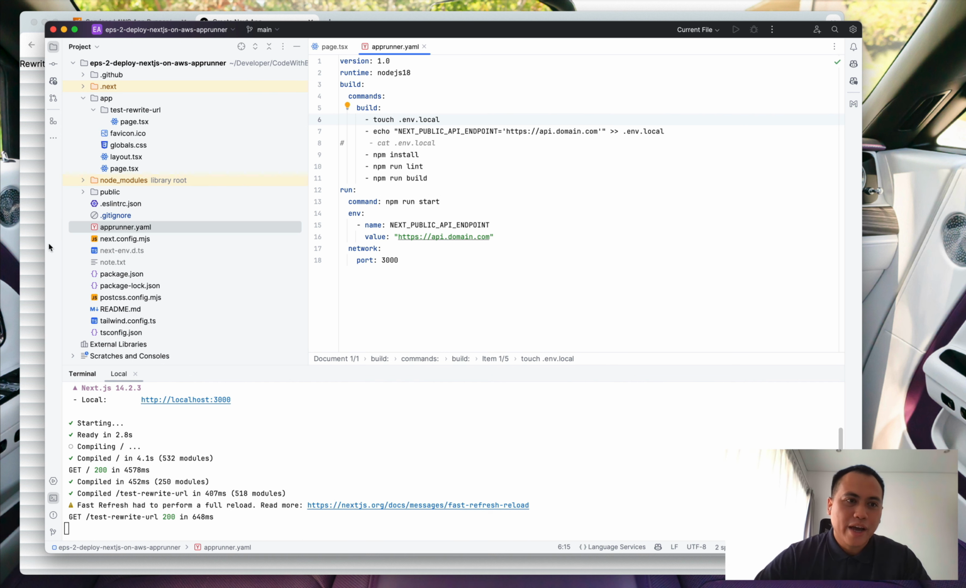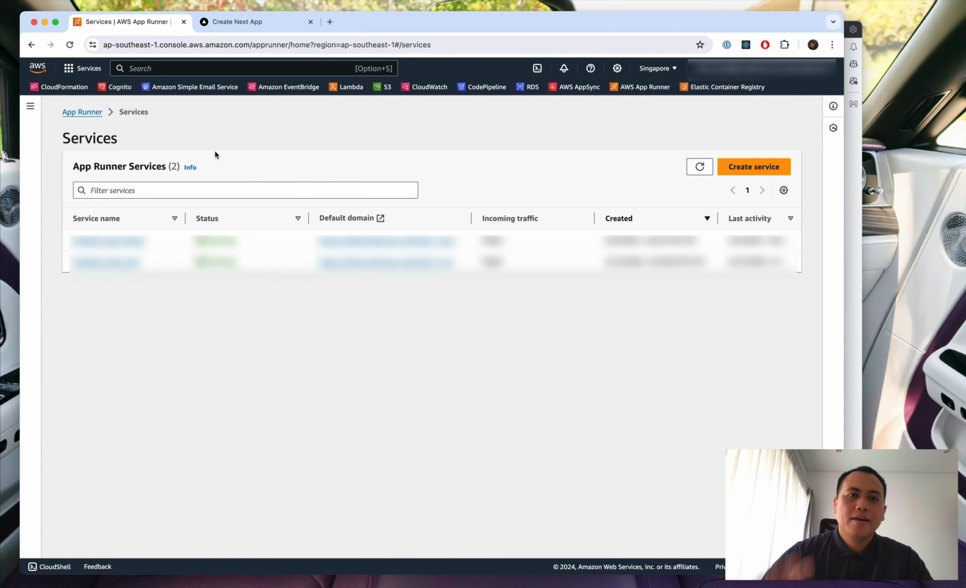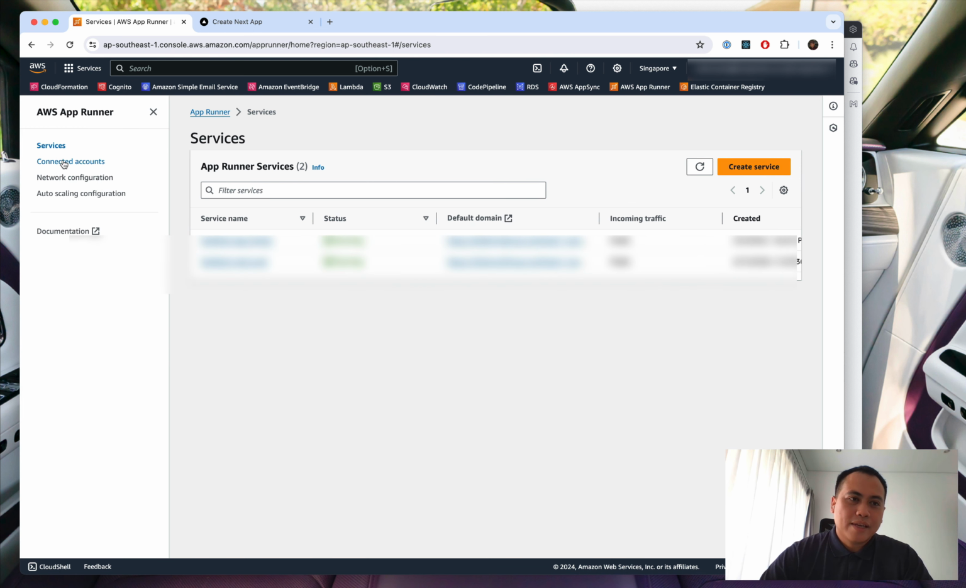Now, we will go to the AWS console. Before we can create a service, we need to make sure AWS can access our repository.